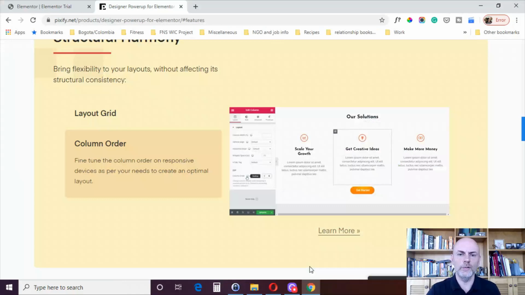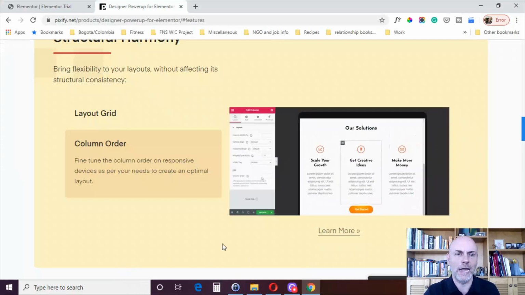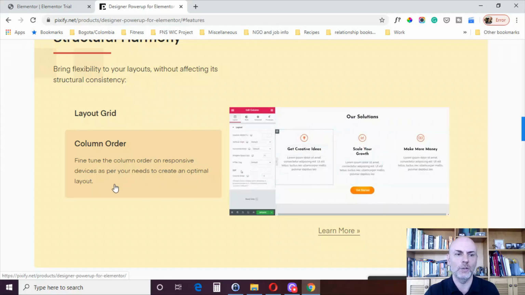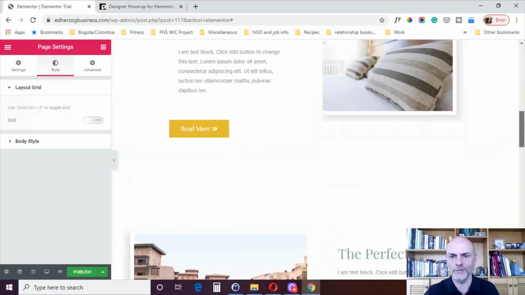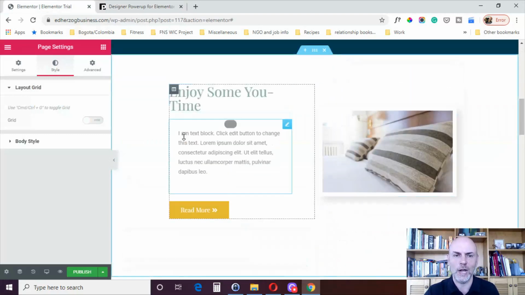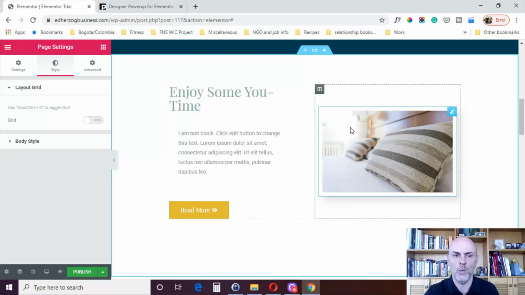So moving along, the next feature that I'm going to show you is the column order feature. It says fine-tune the column order on responsive devices as per your needs to create an optimal layout. So let's come down here and take a look at this page. You see right here you've got 2 columns side by side. So one here, one there.